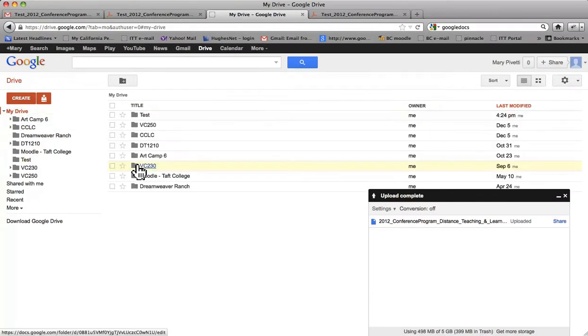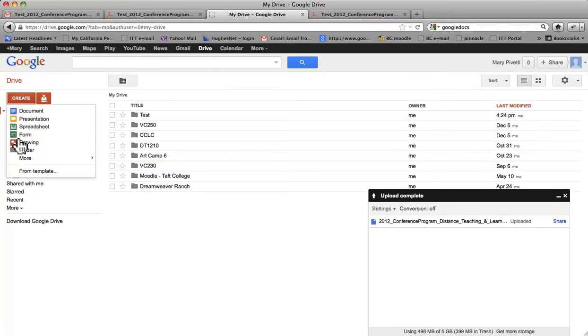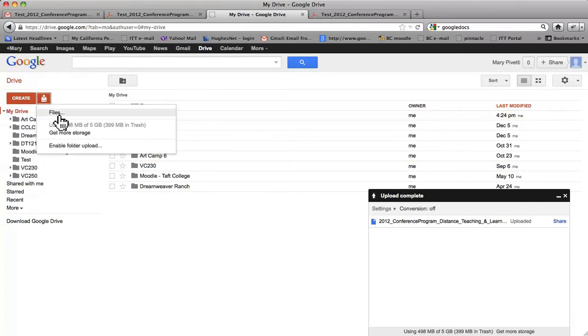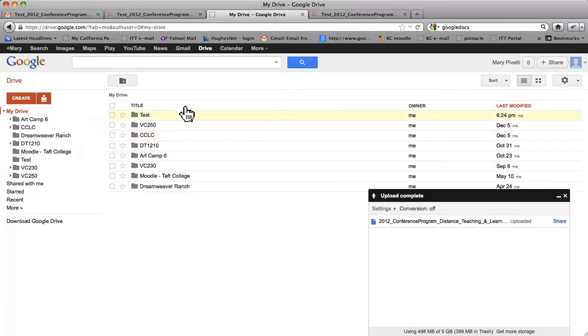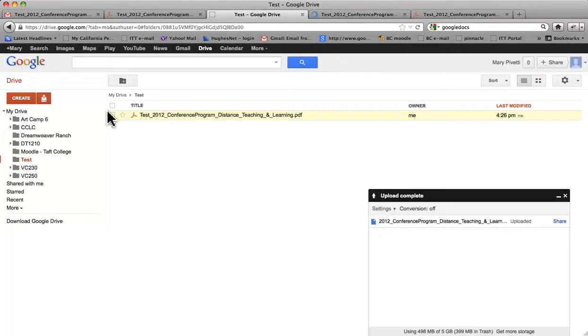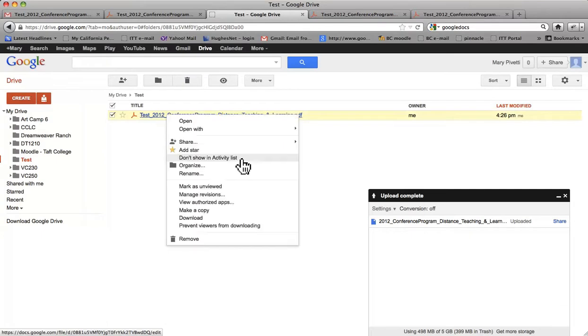What I showed you today was how to get into Google Drive, how to make a folder by saying create folder, how to upload a document, a file, by going to upload and files and browsing for the file I wanted to upload. I showed you how to change the name of the file by checking the file, and right-clicking on it and renaming it.